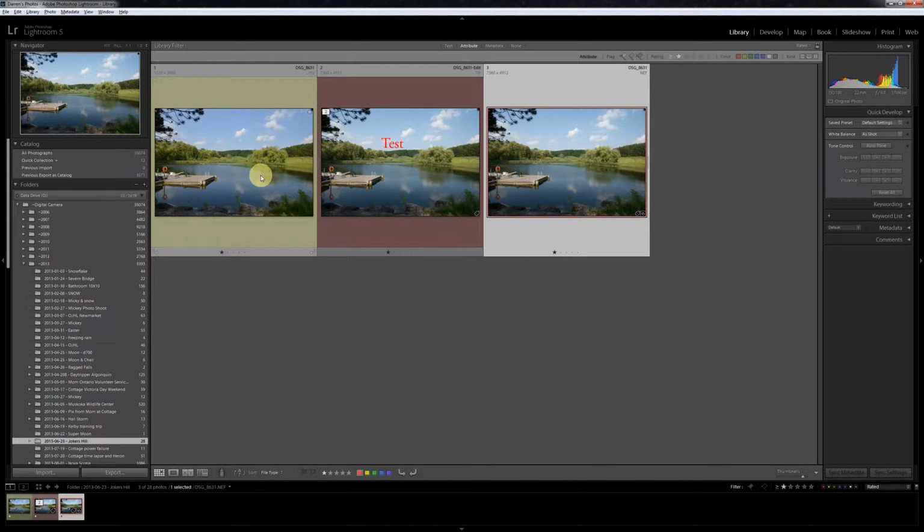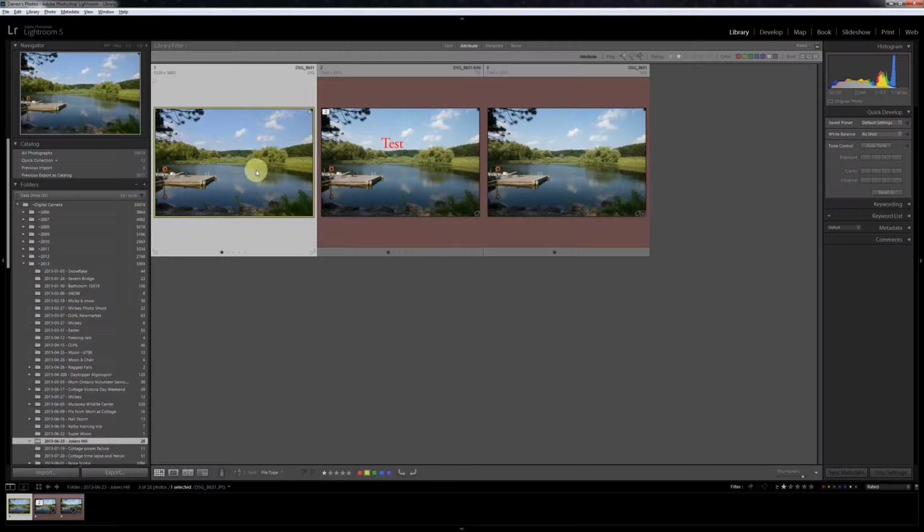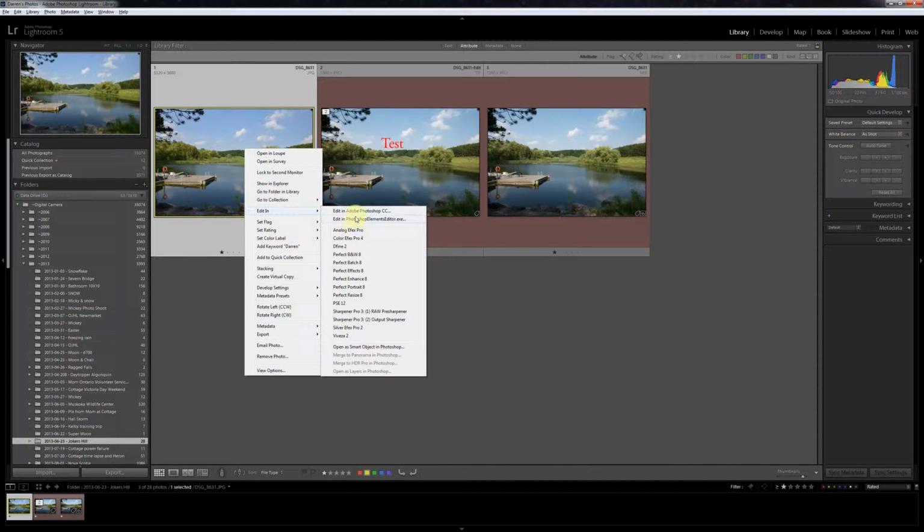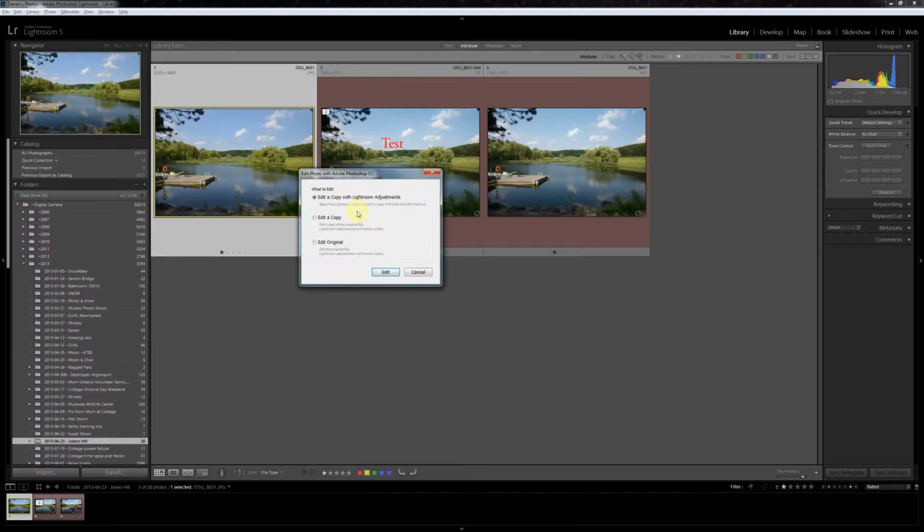Now my JPEG file, if I click on that to make it my active file, JPEG files will always give you full control whether you're in Photoshop CC or Photoshop Elements, whether you want to edit a copy with Lightroom adjustments, whether you want to edit a copy, or whether you want to edit the original. Now, if you do edit the original JPEG file, this is your original source file. Any editing you do is going to overwrite your original file.